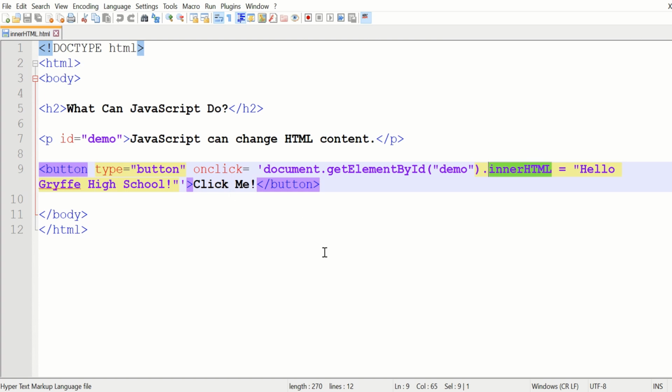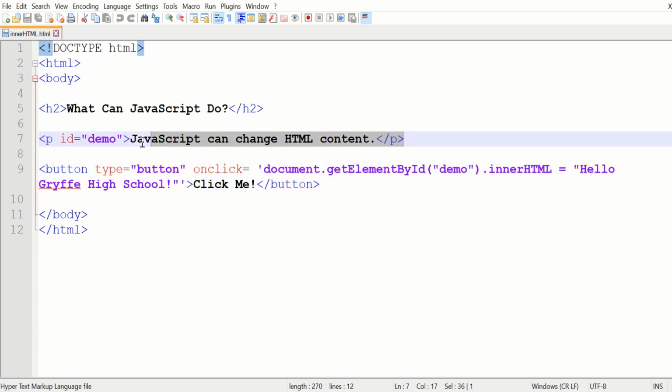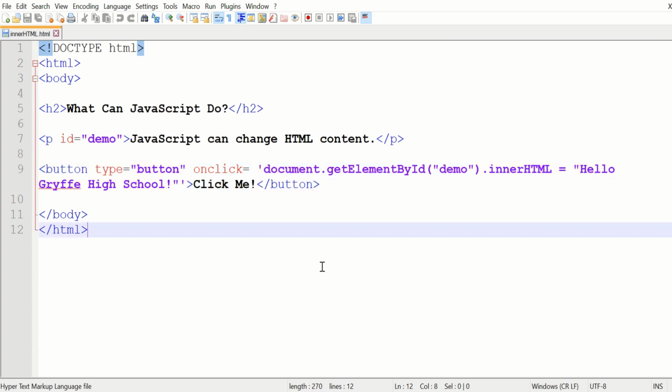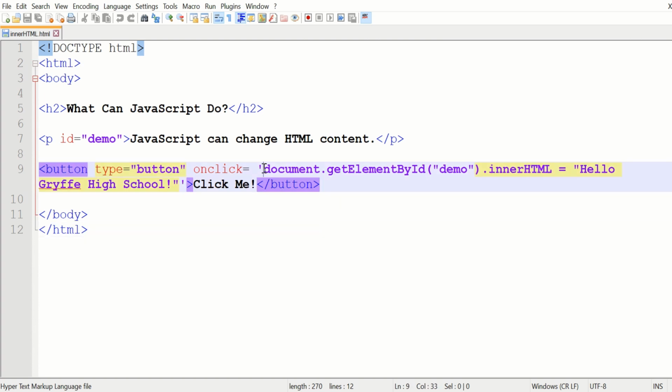Now we're going to change HTML on our page, and the piece of HTML that we will change will be this paragraph element here. It has an ID of demo, and we'll do that using an event which is onclick inside this button, which means when we click the button we will execute some code, and that code will be this line that I'm highlighting here at the moment.